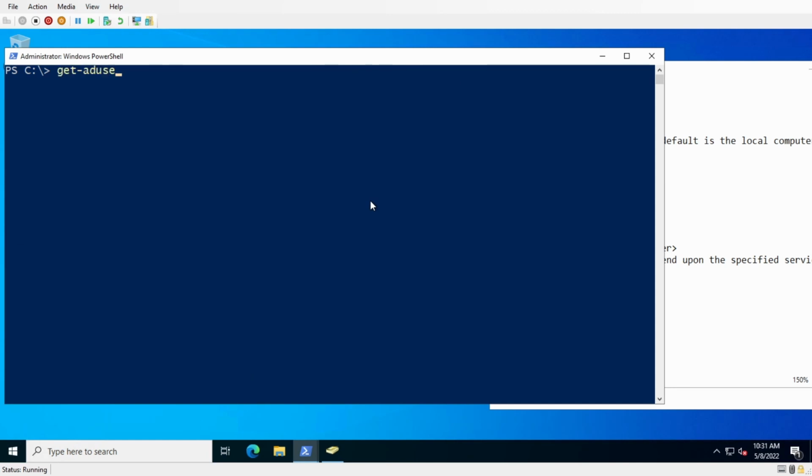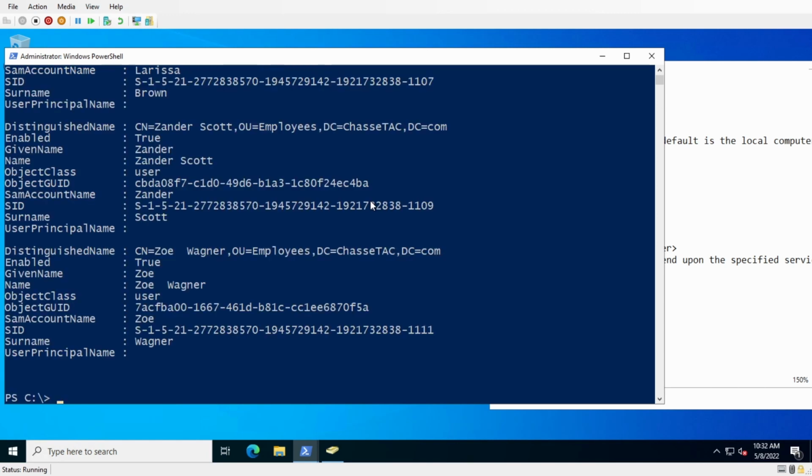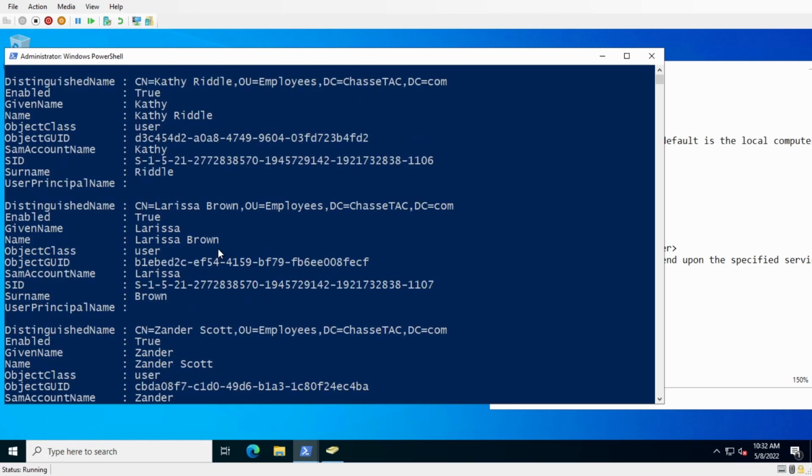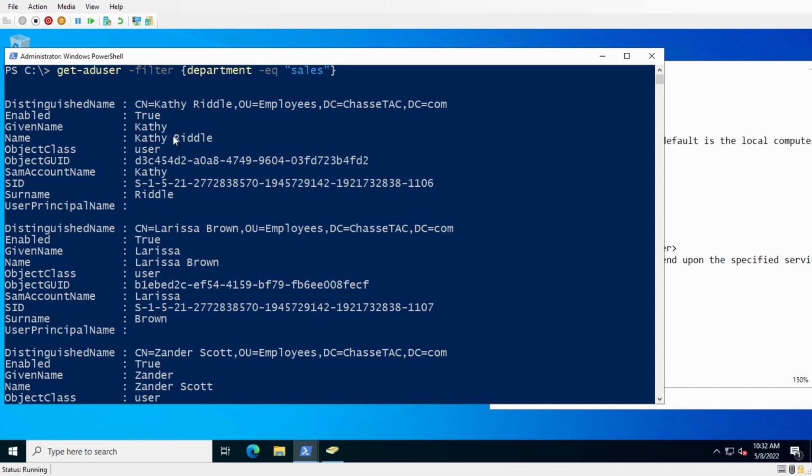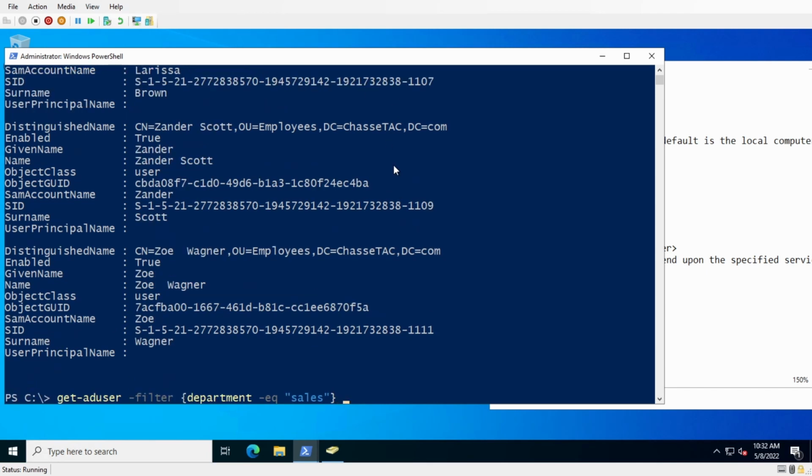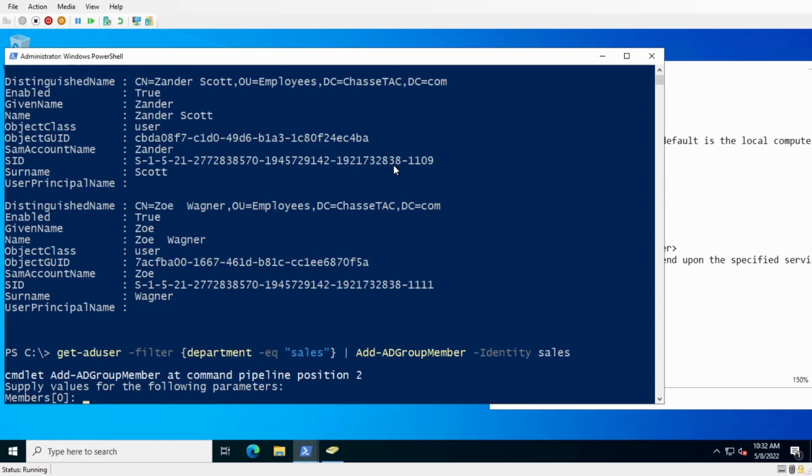So Get-ADUser, filter, and we'll say department equals sales. Something like that. That gets the 4 users that are in sales here, right? So that produces that. And then I'd like to pipe that over to Add-ADGroupMember, and the identity of the group is just the sales group, right? So I go ahead and I run that.